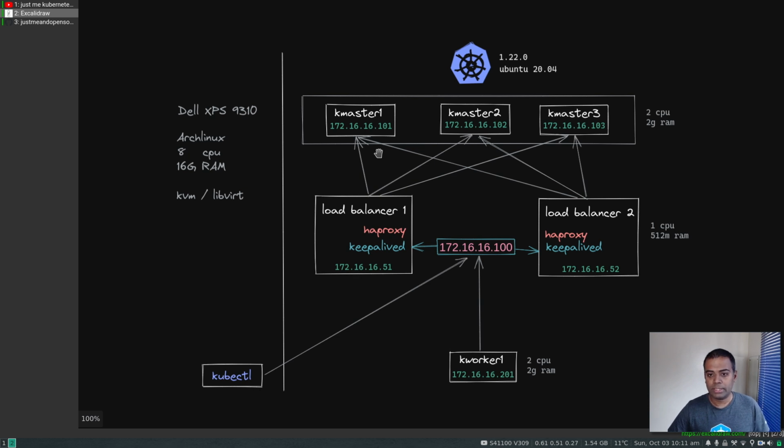All the virtual machines here are going to be Ubuntu 20.04, and I'm going to be using Kubernetes version 1.22.0. All the Kubernetes nodes, master nodes as well as worker nodes, will have 2 CPU and 2 gig of RAM, and for the load balancers I've assigned 1 CPU and half a gig of RAM. You can have as many load balancers as you want, and as many master nodes as you want. If you just follow the process that I'm going to show you, you can extend your Kubernetes cluster depending on your requirements. But for this demo, we're going to have just 2 load balancers and a minimum highly available Kubernetes cluster setup.